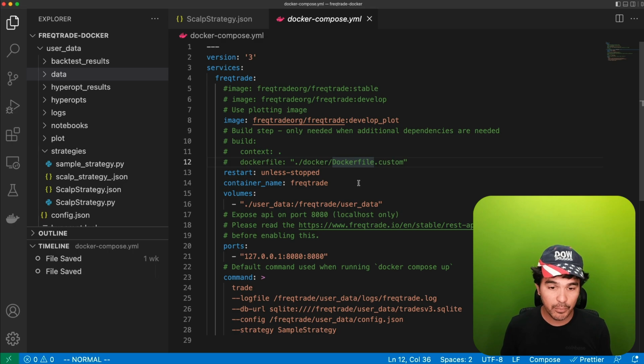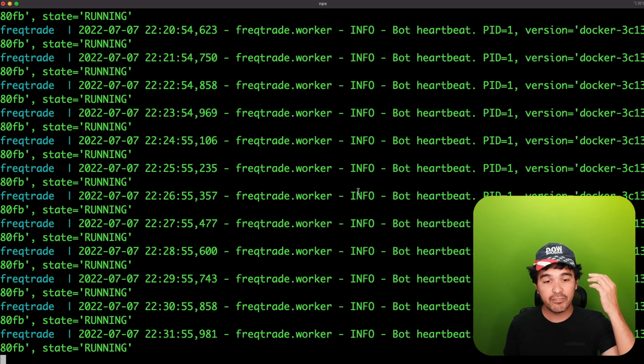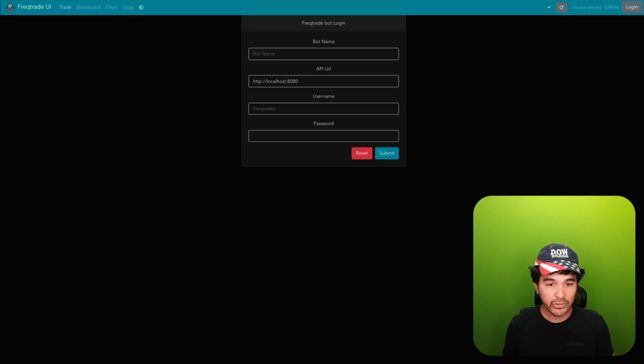So I have the Docker Compose file right here. I have Freqtrade, and you see the workers here are up and running locally. And I also have a local UI here where we can set up an account for managing our bot.